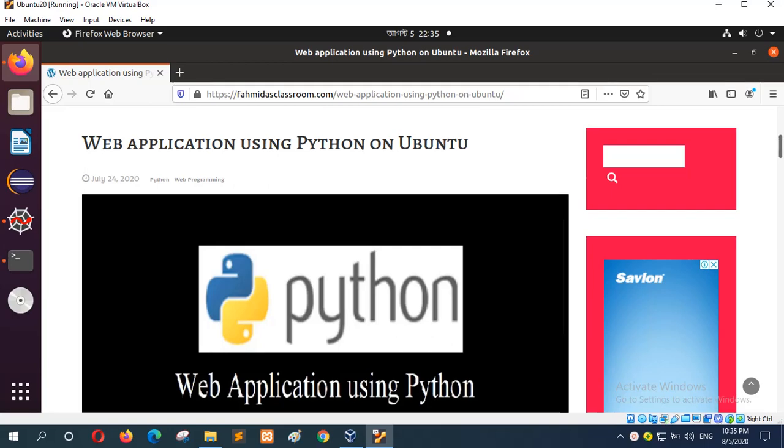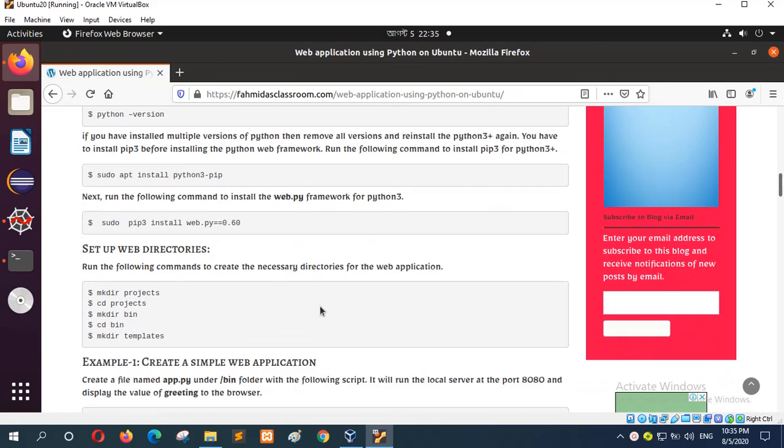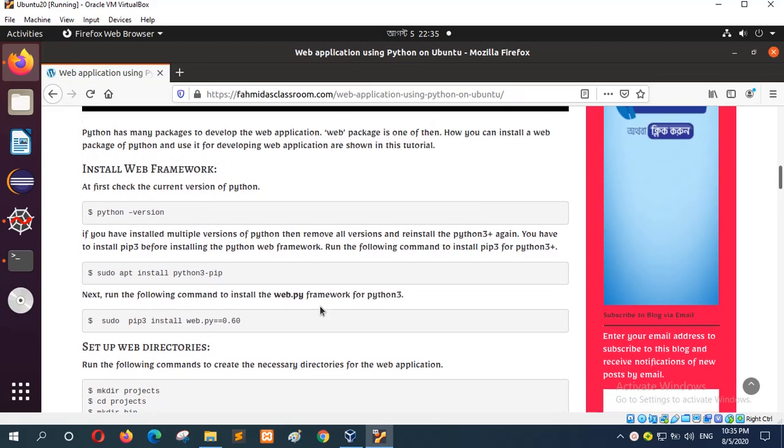In this tutorial, I will show the basic way to develop any web application using Python on the web. There are many packages in Python for developing web applications, and I have used the web.py framework for starting the work of web development. Before starting this tutorial, you have to install the web.py framework.